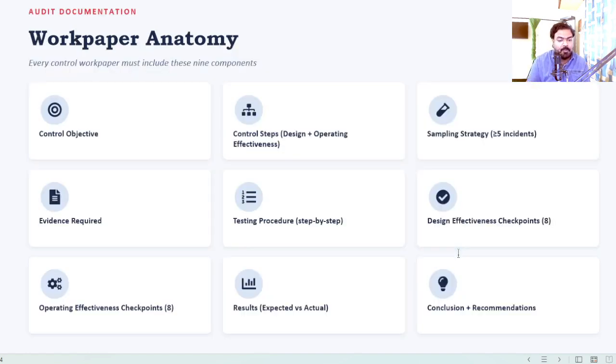Workpaper anatomy. Before we get into testing, let's talk about documentation, because an audit finding is only as strong as the workpaper behind it. Every control workpaper needs 9 things: the control objective, your control steps split into design and operating effectiveness, a sampling strategy of at least 5 incidents, the evidence you will rely on, a step-by-step testing procedure, 8 design effectiveness checkpoints, 8 operating effectiveness checkpoints, your results comparing expected versus actual, and finally your conclusion with recommendations.